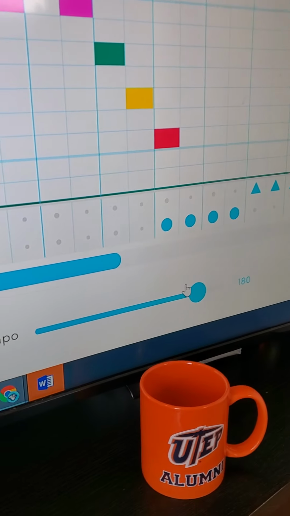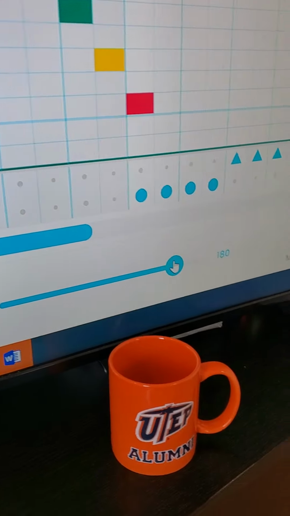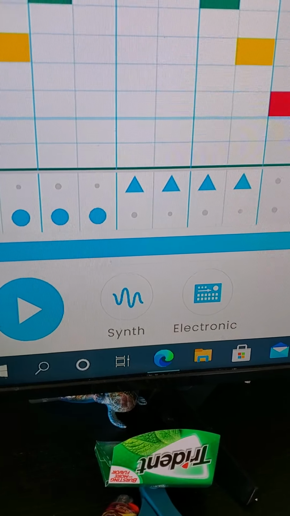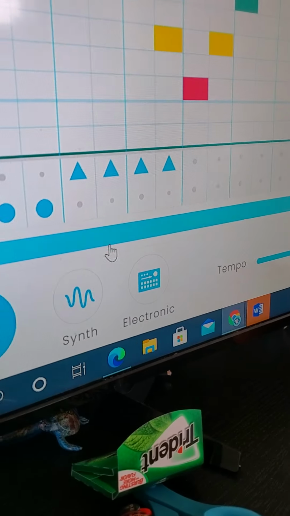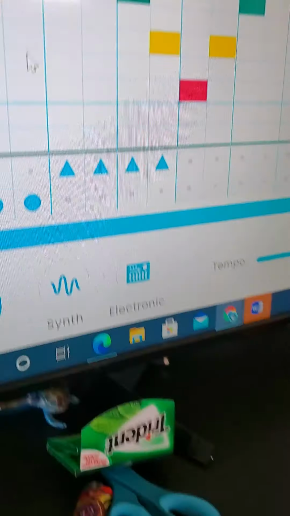The last thing I want you to change is the tempo. So the tempo is usually like 160, put it up to 180. And the final thing is that you're gonna come over here and change the piano or whatever the preset was, go ahead and put it to a synthesizer. That way you can go ahead and get that Stranger Things sound.